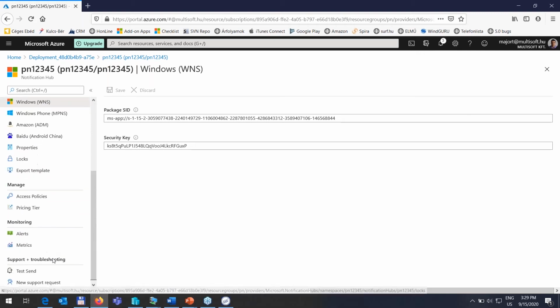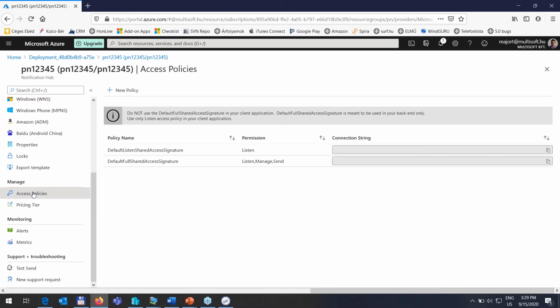And the next step is to go to access policies, because in the access policies you can see the two created default connection strings. The first is the listen connection string, that is meant to be used for the applications, because the application is basically only listening for the notifications. They cannot send notifications out to other devices by default. I mean, this is your decision, but in MobileNAV we have chosen this approach. So for the MobileNAV devices, you will need the listen connection string, and for sending for the MobileNAV add-on, you will need the full access connection string.